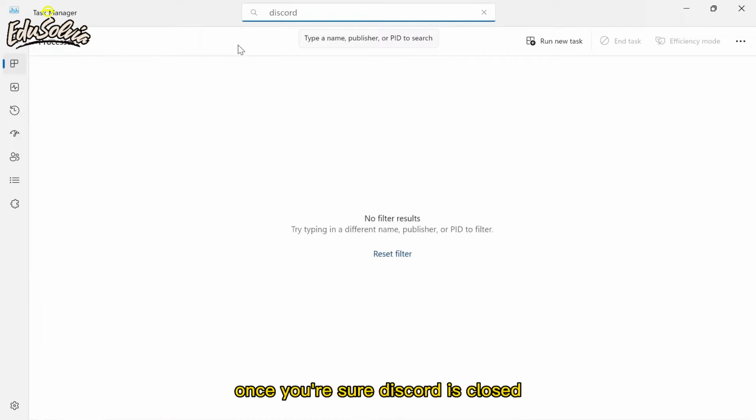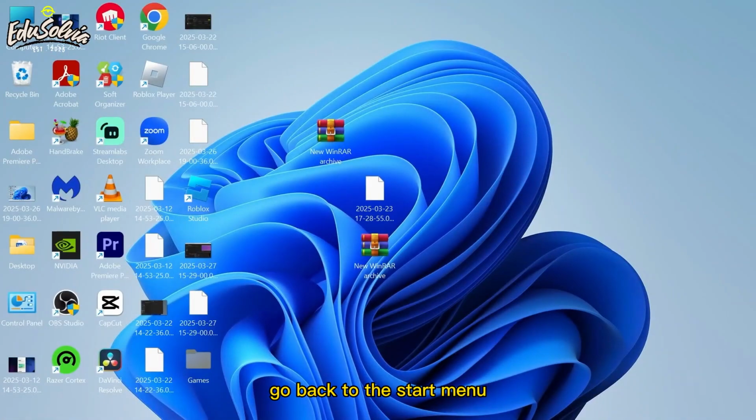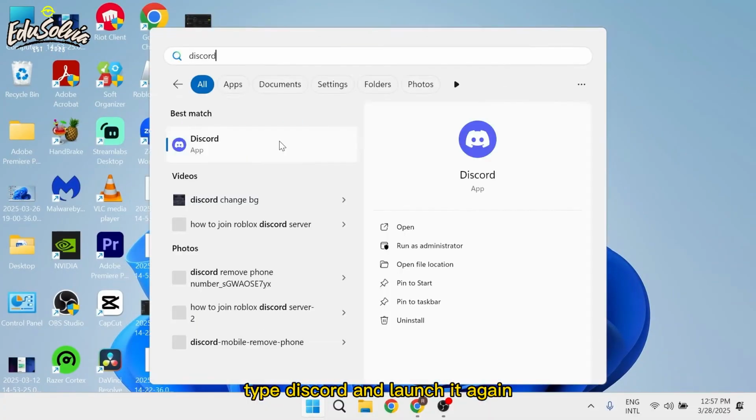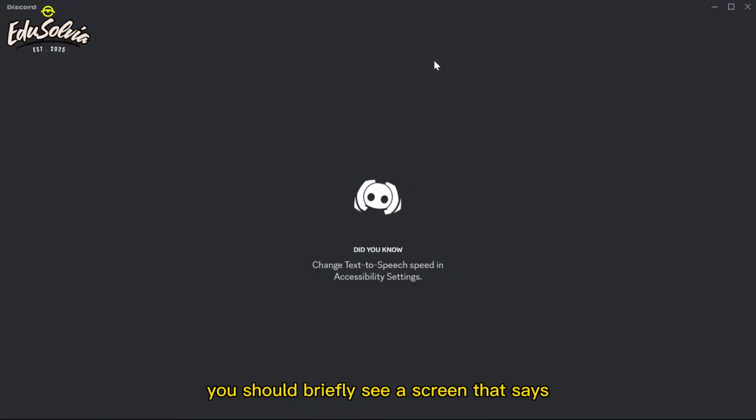Once you're sure Discord is closed, go back to the Start menu, type Discord and launch it again. When the app starts up, you should briefly see a screen that says checking for updates. If any updates are available, Discord will install them automatically.